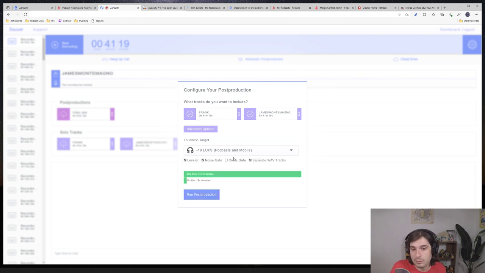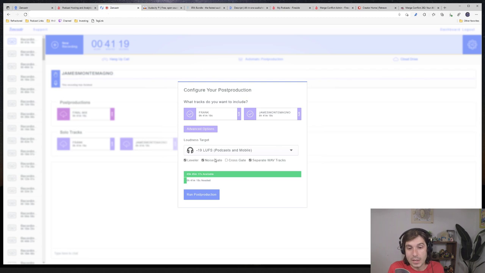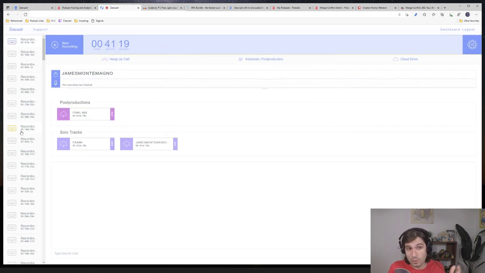I don't even know what that is. Whatever. It's just the loudness target that they have. So if there's a lot of noise, I guess. I don't know. It's in there. And I run that, and then it automatically post-produces it. You can see I've paid for a bunch of hours, and then that uploads to Dropbox for me. And that's it. We have all the recordings on the left-hand side, and we're good to go.